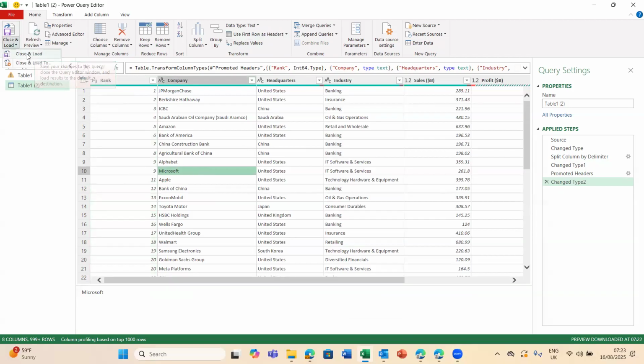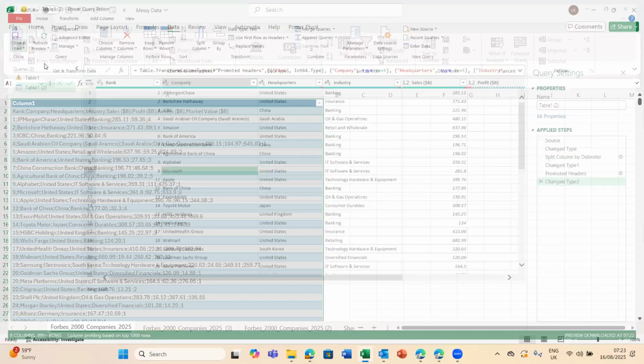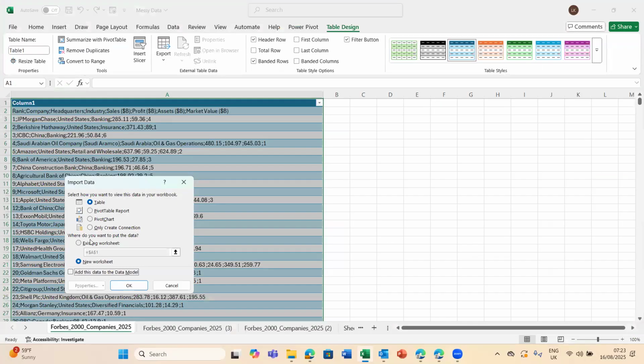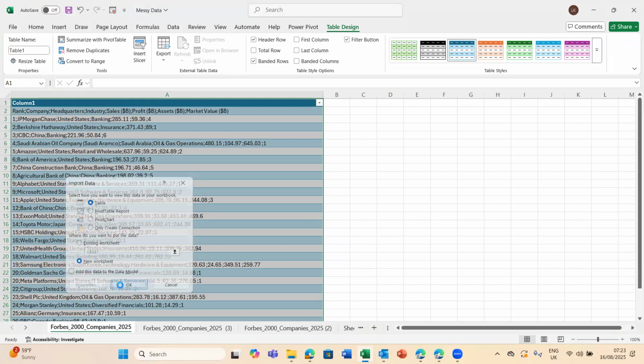You can close and load, it will just go straight to your Excel workbook as another worksheet. Or you can close and load to. There are so many options here. You close and load to a table, which is the first option I showed you earlier. And then you can close and load as a pivot table report or a pivot chart if you want to visualize it, or only create a connection. Here it will be in a new worksheet. So just do that.